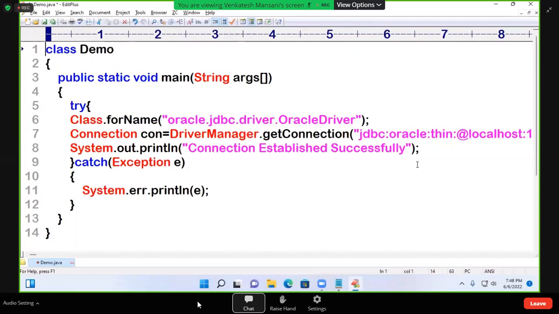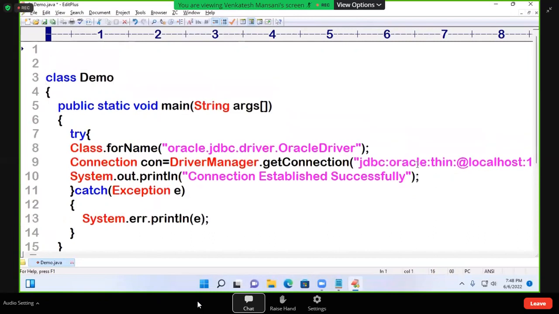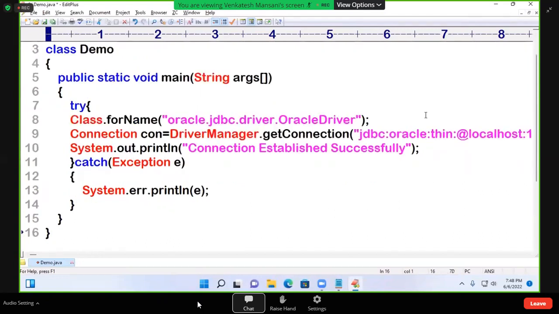Okay. Now Connection interface and DriverManager class are in which package? SQL. Is it required to import? Yes. java.sql.*. Now this class is in which package? Lang package. Is it required to import? No. Now this is connection establishment program you have seen. File, save. After this, I'll compile.